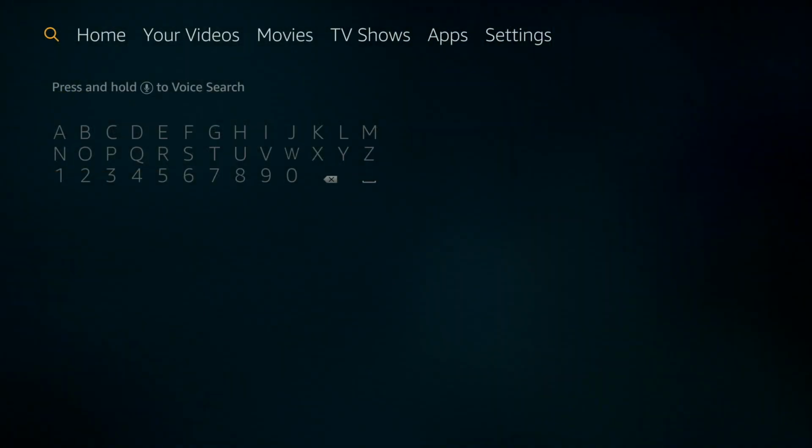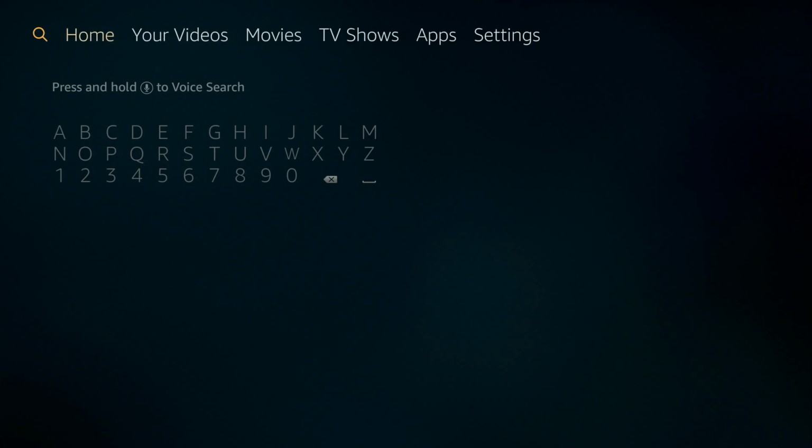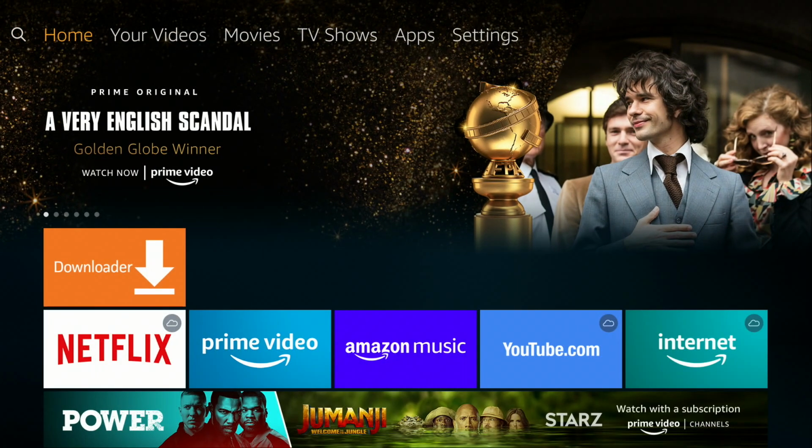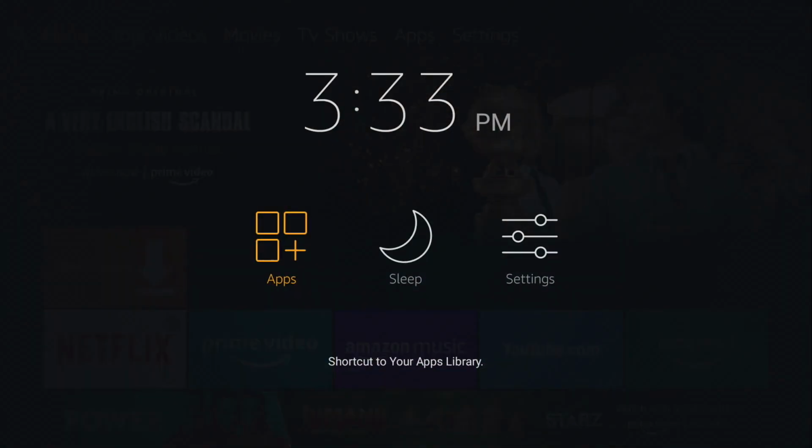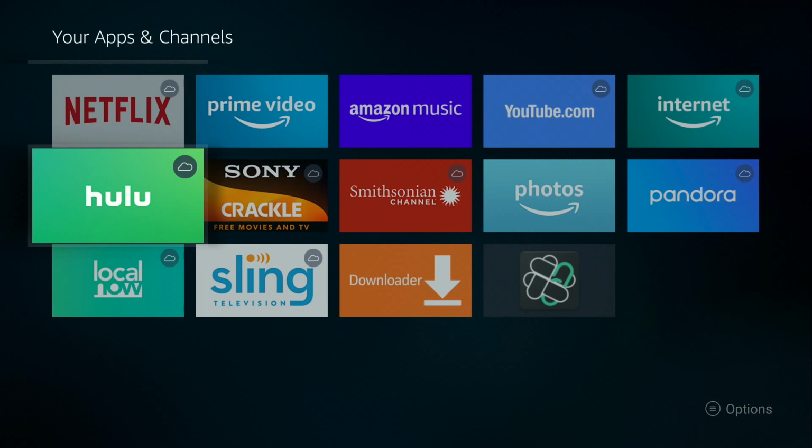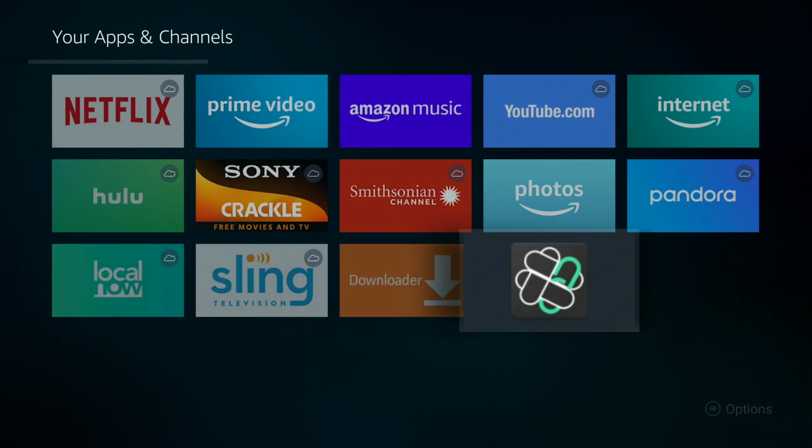Back, back, back. Okay, up here at the top, I'm just going to click over to home. Now on your remote, find the little house, the home button on your remote. Press it and hold it. Hold down on your home button on your remote. Now we have apps, sleep, or settings. Go to apps. Okay, here's our Filelinked over here.